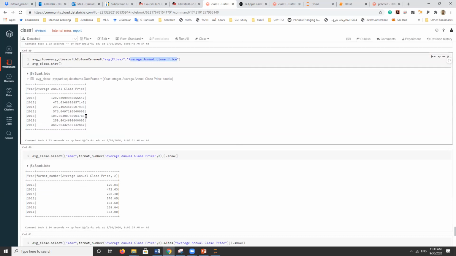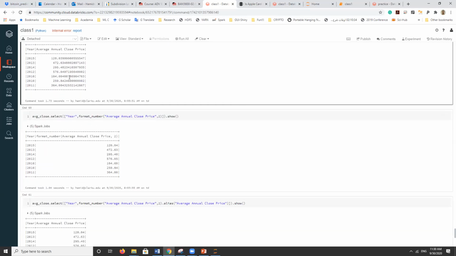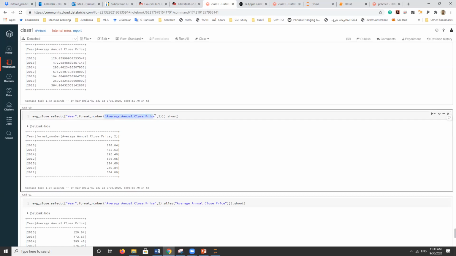So maybe we can do some modification. Again, these are some sample modifications. Based on your project or your goal, you might need to Google and find new commands. Definitely, we don't have time to cover all the modifications that we can make on a data frame, but these are just good examples. For example, I want to round it to two digits with format_number. I'm just saying take this column and round it to two digits. As you see here, now I have just these two columns, and the column is rounded to two digits.